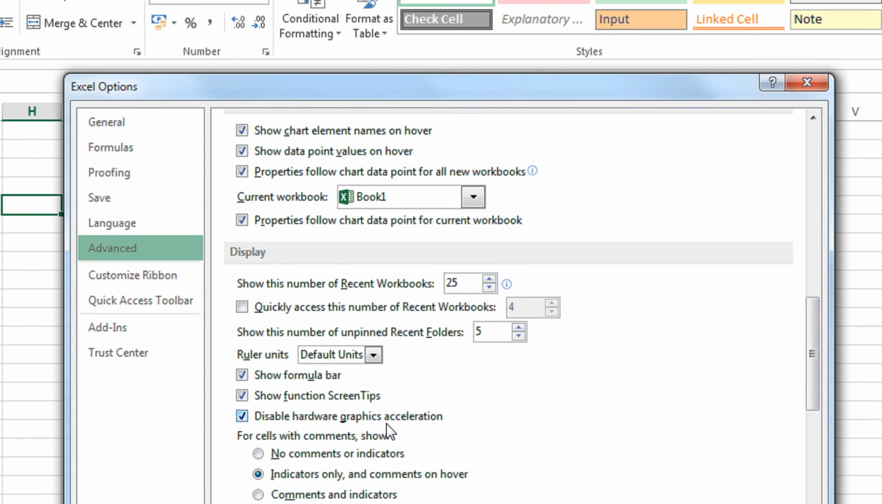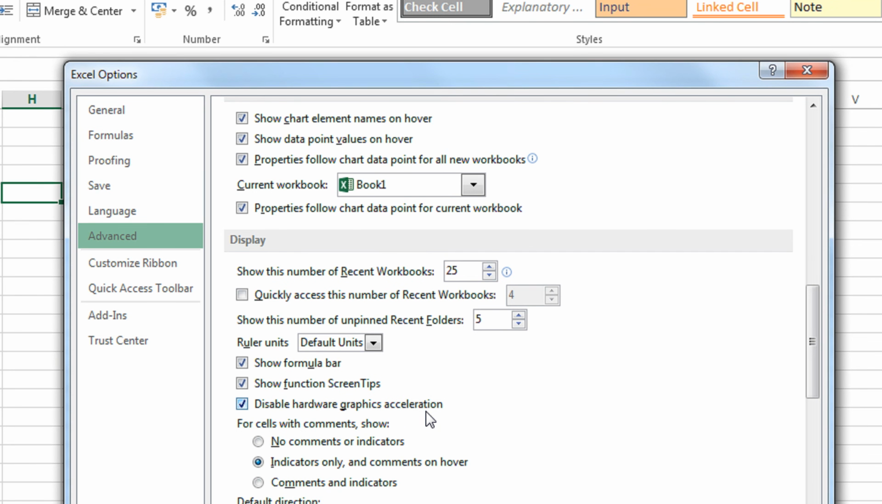Okay, good news. This is a global change. See, I just changed it in Microsoft Word. It has reflected in all the three products, and it will reflect in all the other products, Outlook, Access, OneNote, everything. So just by disabling this hardware graphics acceleration, you will improve your performance by orders of magnitude.